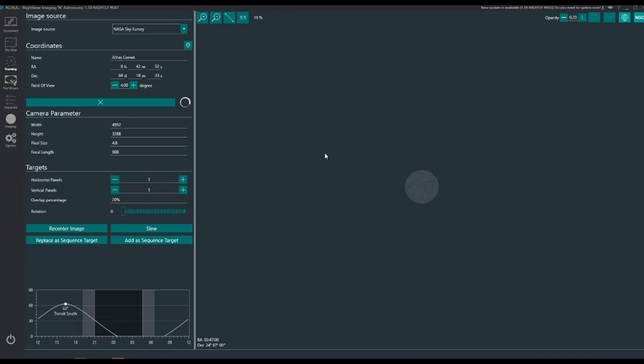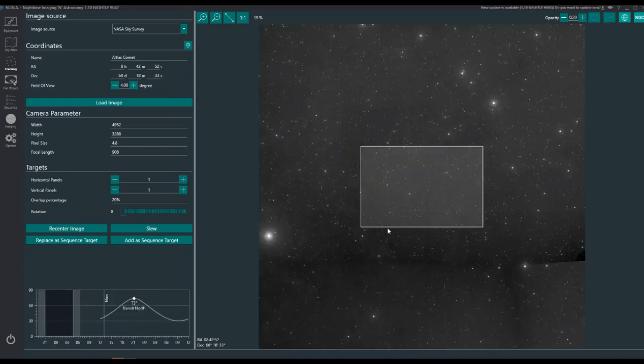It takes a little while to load this because it's got to download the picture from the NASA website. Okay, so there's the position of the sky that you're looking at. You know, that's the RA and DEC position. And then just click on replace as sequence target or add as sequence target. So click on, in this case, replace as sequence target. In fact, if you look here, it'll tell you when the position is at its highest and where it is in the north, and it's best at sort of 9 o'clock tonight. So some useful information from this panel as well.